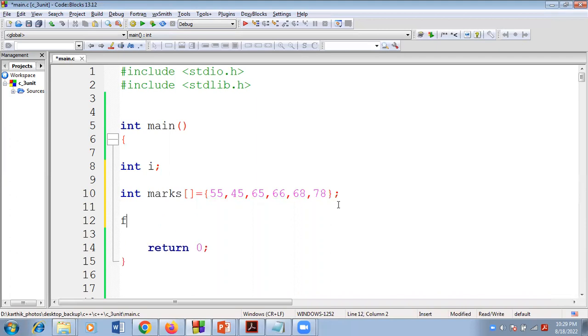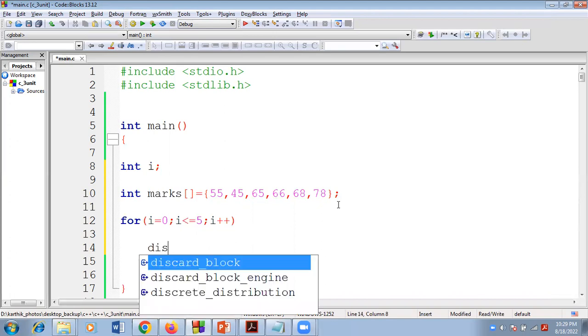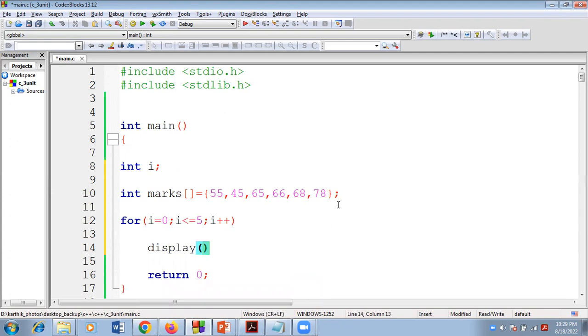Now, I will introduce a for loop for iterating the elements of an array. i is equal to 0, i less than or equal to 5, because the index begins from 0, i plus plus. Now, inside this loop, I'm calling a function named display. Then I'm passing marks, which is an array, and I'm passing each and every element, a single element, to the function called display.